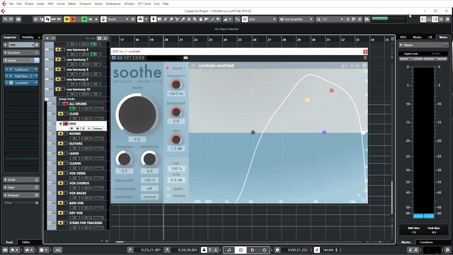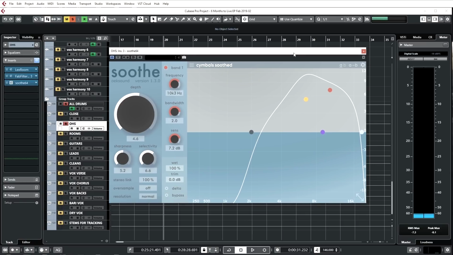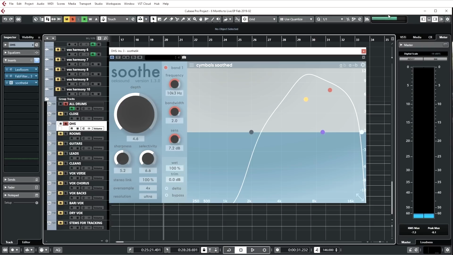This is my CPU meter, and this is just one instance of Soothe. This will show you how CPU intensive this can get when you push it into overdrive, super high end mode. Let's turn our oversampling to 4x, and our resolution to ultra. Now look up here again, check that out. Obviously my CPU spiked, and this is just one instance. Clearly, if I wanted to do this to all the instances I have of the plugin, that's just not going to work. It's going to reduce my CPU overhead too much. It's just not an efficient workflow.